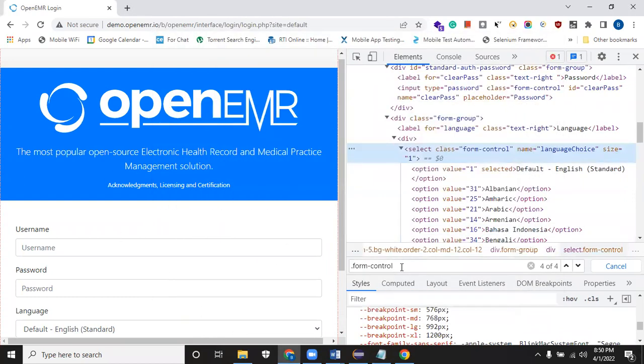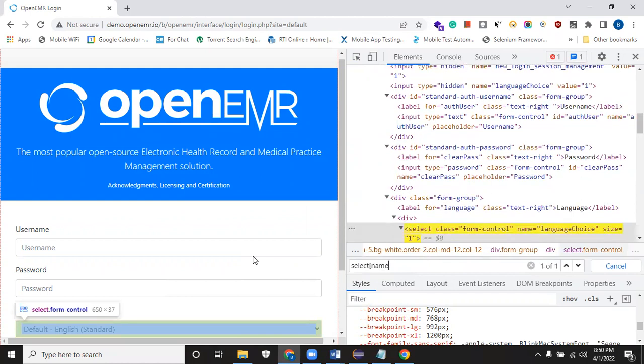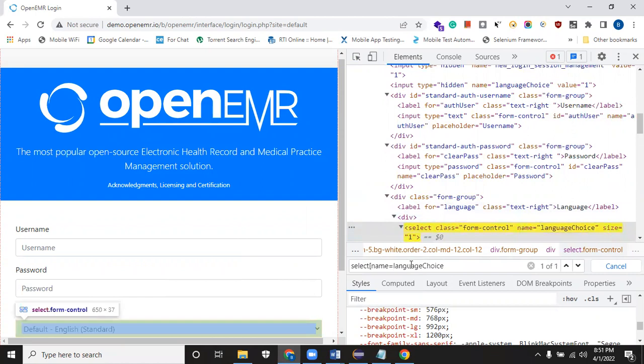Let me write it here. The tag name is select, name equal to language choice. Directly you can give the value, and without double quotes it will also work. This is your CSS selector. Using this, you can find the element.